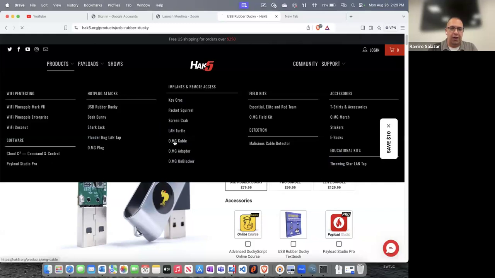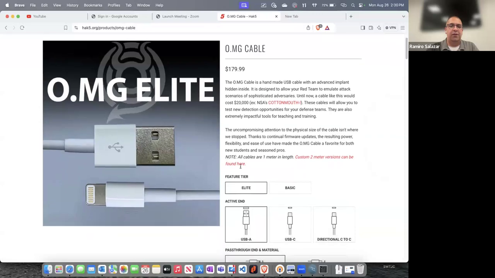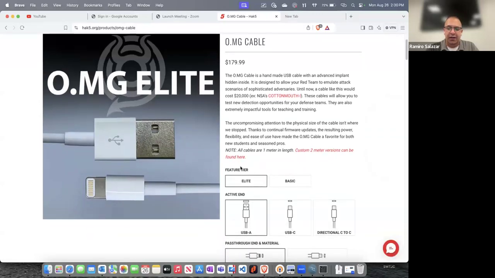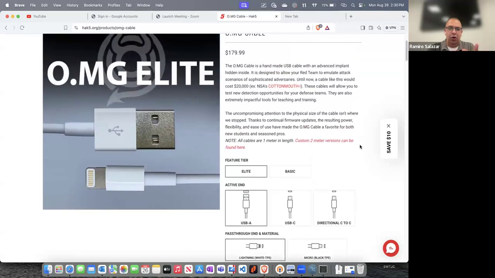There's another device called the OMG cable. This looks like your basic lightning connection that you would use on your iPhone to connect for power, right? A lot of times you might see these used at an airport or at a hotel room where everybody's looking for power, right? But inside this device, there's a little antenna that can transmit all the information that you plug in from your phone to the attacker. So these OMG cables are dangerous as well, because they won't say OMG on it.